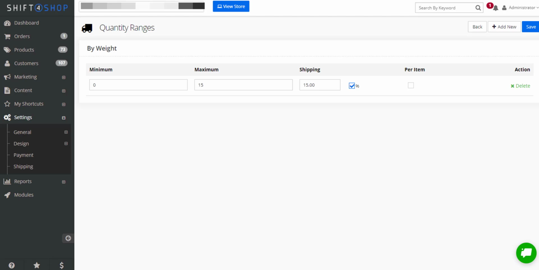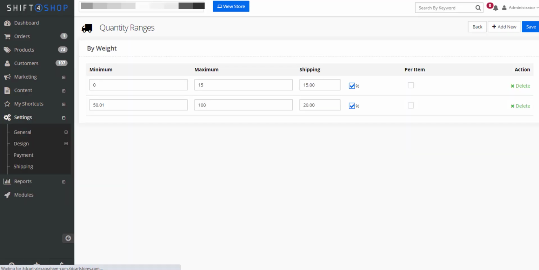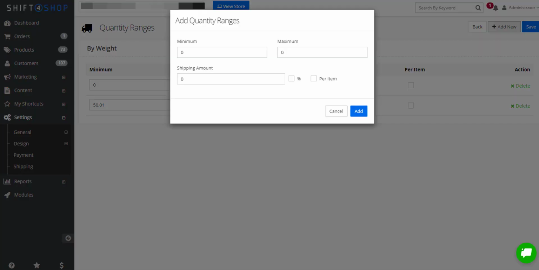The next range will be anything over 50 pounds, up to 100 pounds, and will be charged $20. It's important that we enter the minimum weight at the decimal level, which would be 50.01. We will enter one more range, which will be anything over 100 pounds up to 5,000 pounds, and this would be $30. As you can see, you can set up multiple ranges depending on what you want to do. You can also set this up per item.